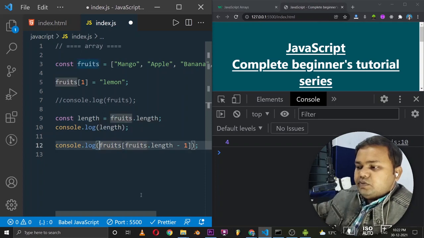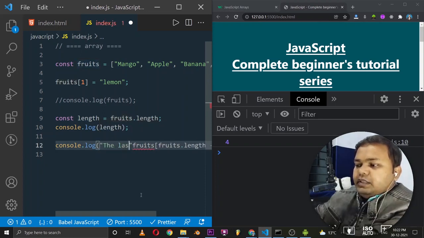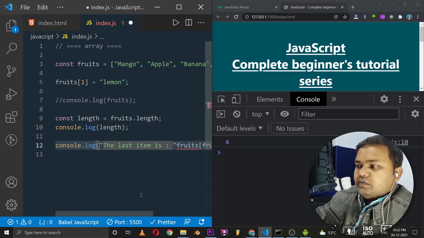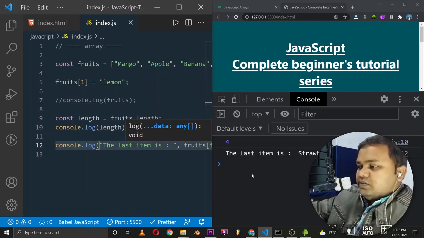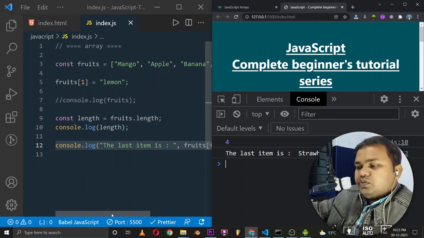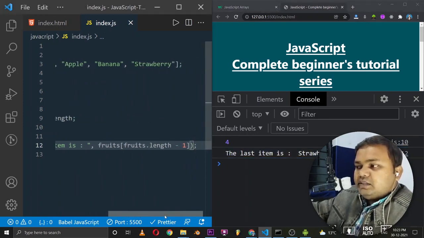So before this, let me add "the last item is", and after the double quotes of the string, I'll put a comma to separate the string from the second parameter of this console.log function, and I'll save the file. Now as you can see, the last item is strawberry. So this is how you can access the last item of an array.